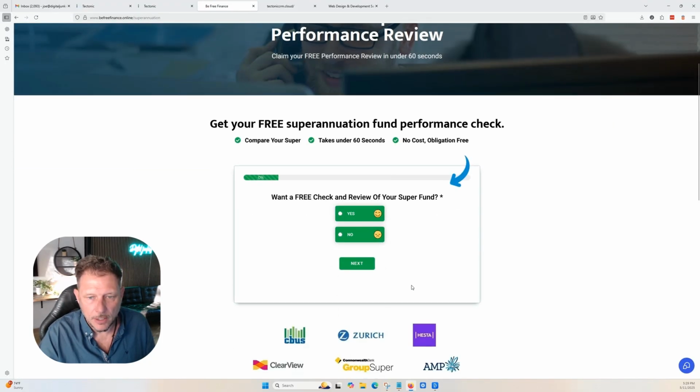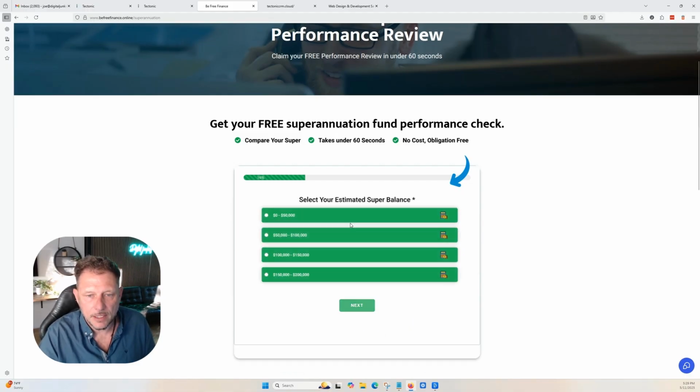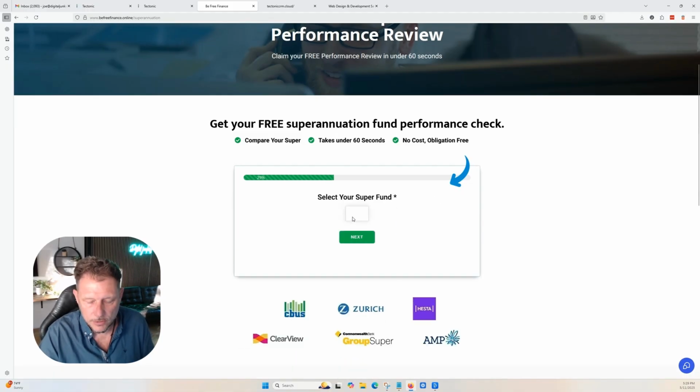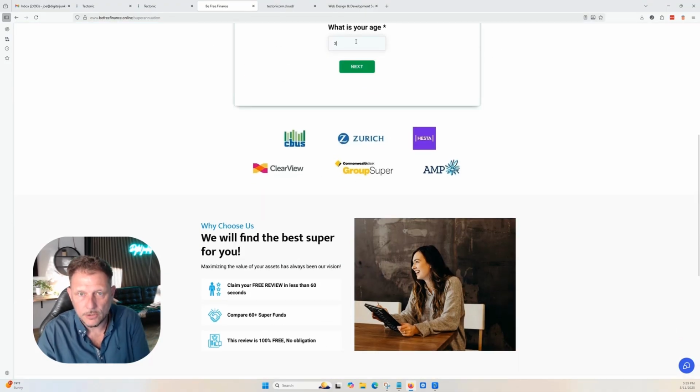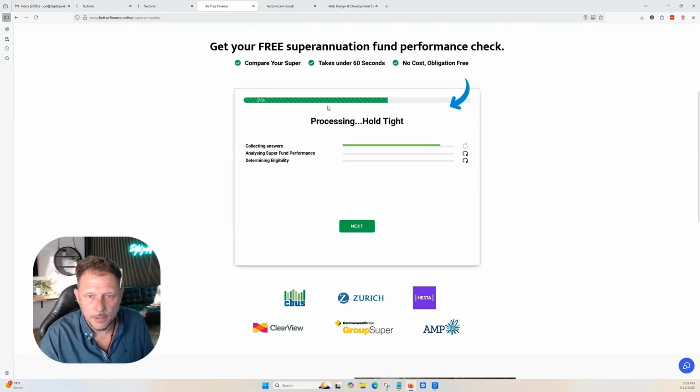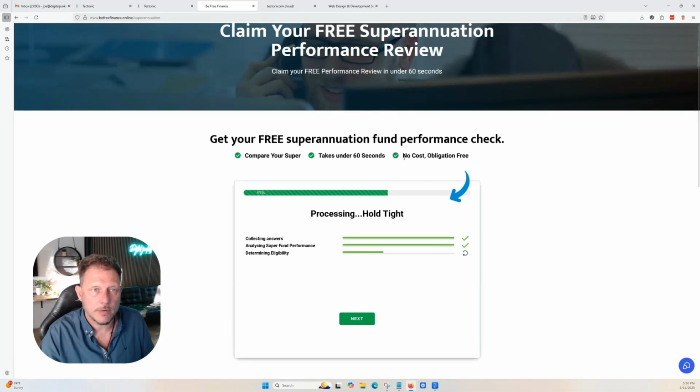if you go into a landing page, we've created a survey like this for a free superannuation fund performance check, so we can come in here and they can go through a series of questions. Age 22, and we'll do a little bit of a check to see if you qualify, just to increase the conversion rate there as well.